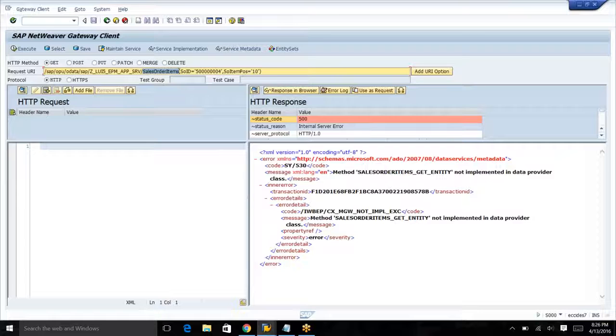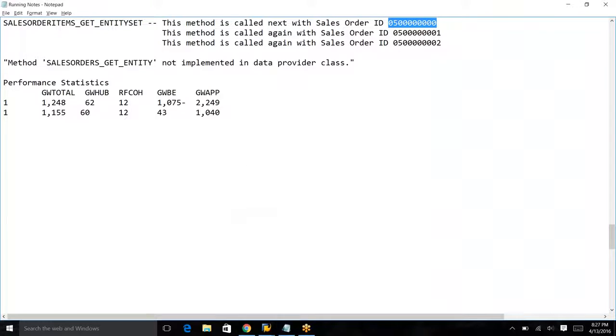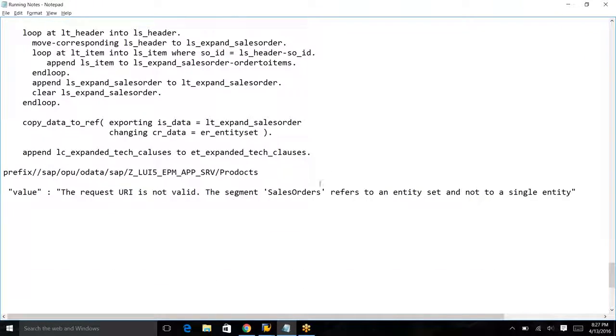Basically, if you expect a URI, then you know which method will be called, because you can calculate which method it is going to call. Let's say I just say sales orders, and I choose this sales order, and I say order to items. This is my URI. Let me copy it. So this particular URI is exactly the same as the previous call.